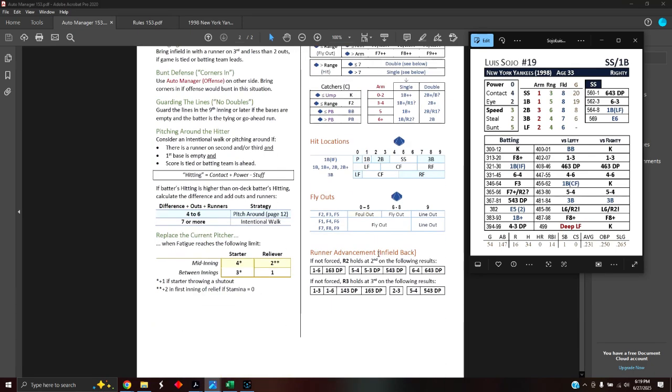Only other thing I'll say that's very handy is to memorize this runner advancement. Unforced runners at second hold on all of these results, and unforced runners on third hold on all of these results. Usually they're double play balls or would be double play balls. Then those unforced runners do not advance on these results. Otherwise, they do advance.